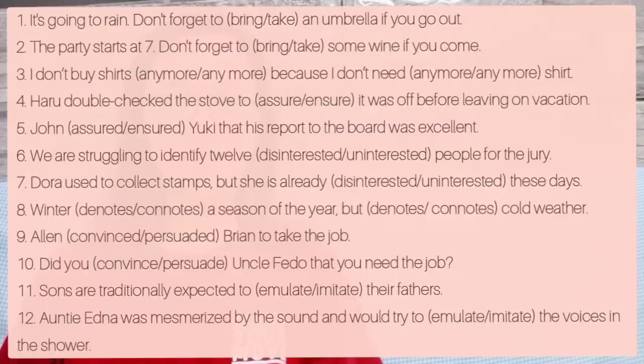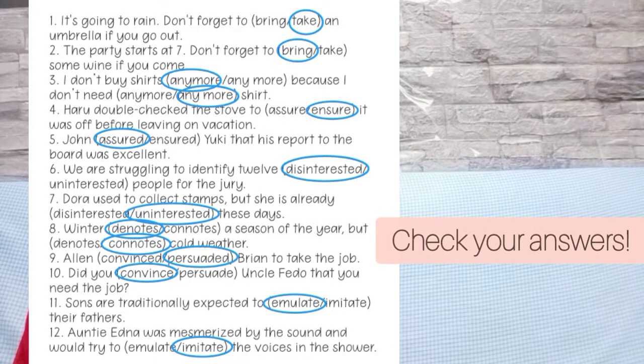Now we will have a short quiz. I'll flash the short quiz, and when you see it, you pause and try to answer it, and after answering, you play again to check your answers. Here's our quiz. Pause. So how well did you do? Did you get a perfect score?